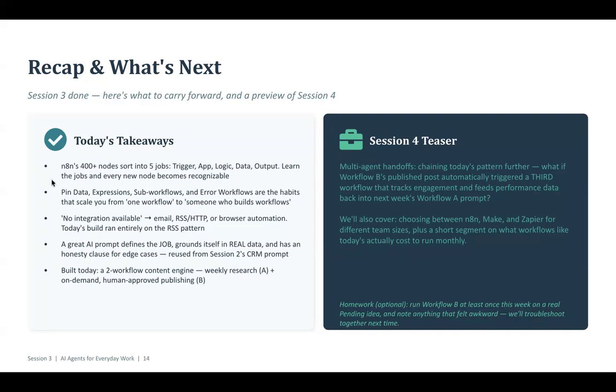Then we saw a couple ways that you can reduce your cost and make your workflow more efficient by using the pin data, expressions, and sub workflows. And then if there's no integration available, you can just use RSS or you can email. So this is another thing that we saw. That was a question from last time.